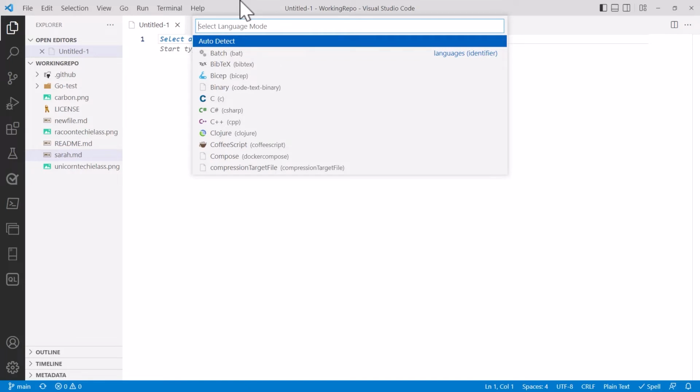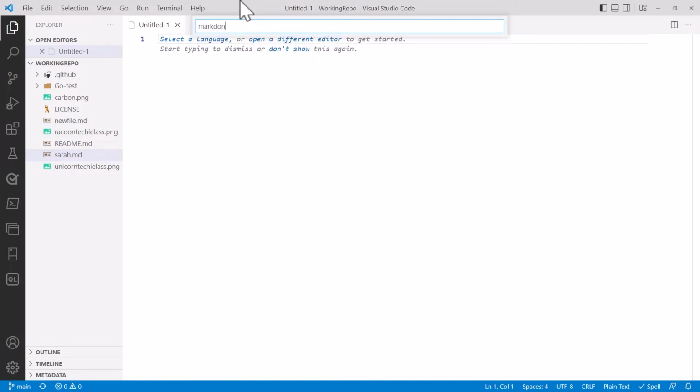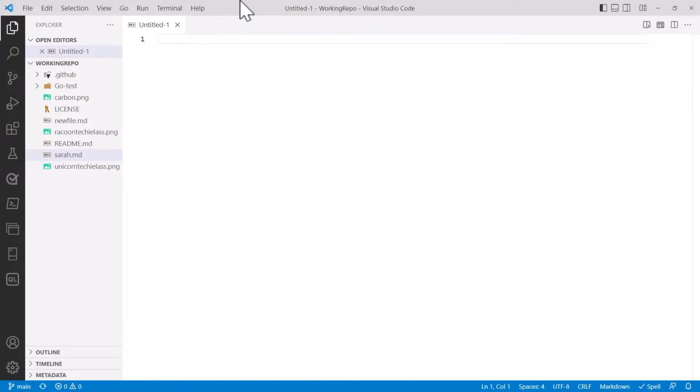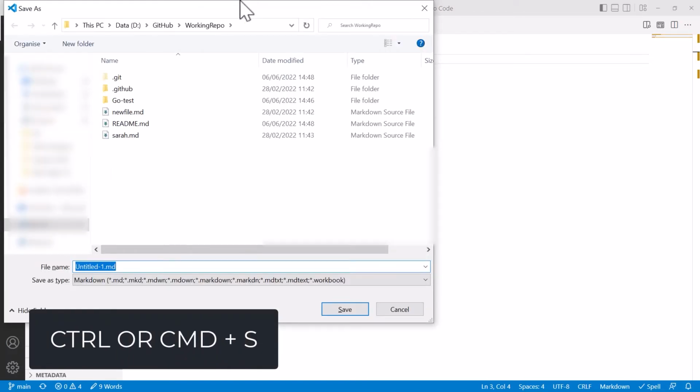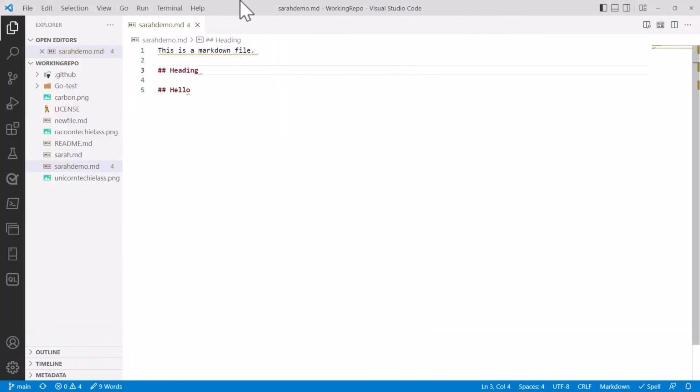We now have the language mode open and we can type in what we want this file to be. In this case, I'm going to say Markdown. I hit enter, and as you can see in the right hand corner, it's now identified as a Markdown file. If I type some information into this documentation, I can then do Control and S to save the file. I'm going to give it a name of Sarah Demo and hit enter, and that file is now saved, but it's in the wrong place for me.